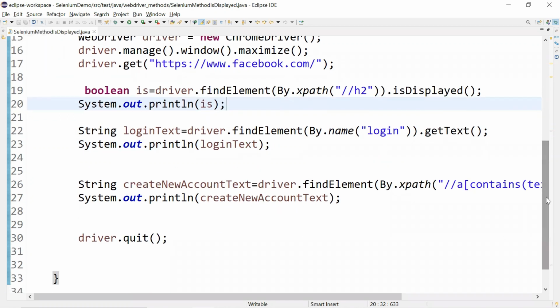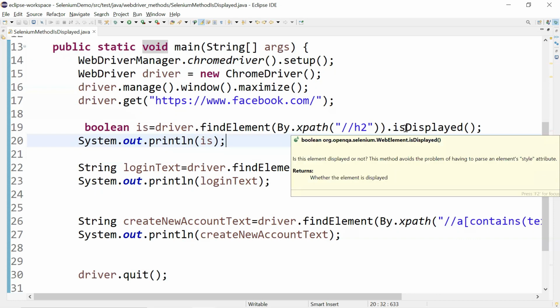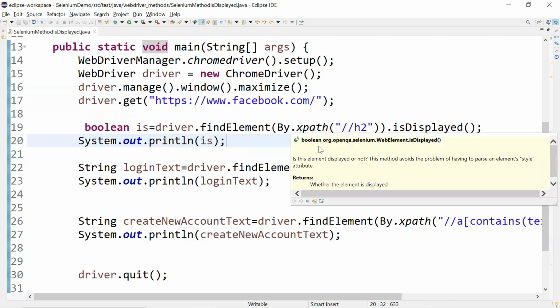In this scenario, in the first one, I'm using the same facebook.com website and some of the same web elements as in the previous example. What I've changed is that instead of getText, I've now changed to isDisplayed. You can see its return type is boolean. So it checks whether this element is displayed or not.